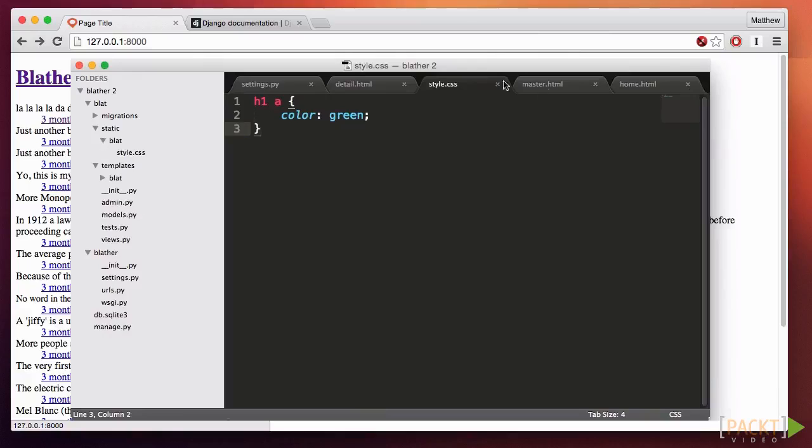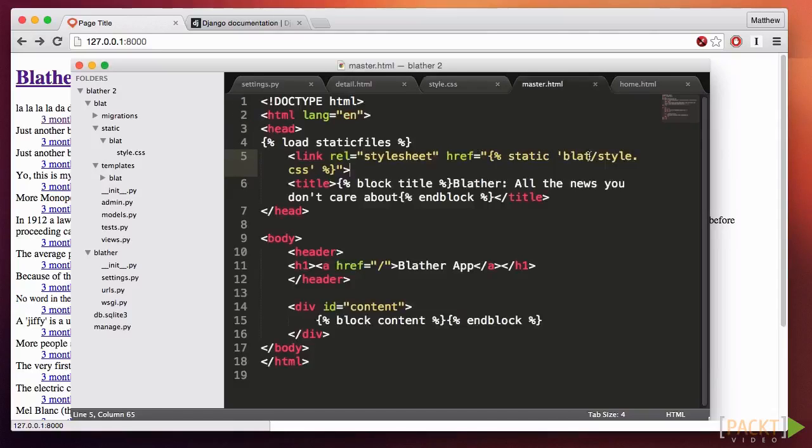Create a file called style.css in this new static blat folder. Now we can simply add a style rule in here. Let's make our headings green. Then, in our master template, we need to include our static file much the same way we use the URL tag. Before we can use static files though, we need to use a static files template tag. Then the path to the static file is static 'blat/style.css'.